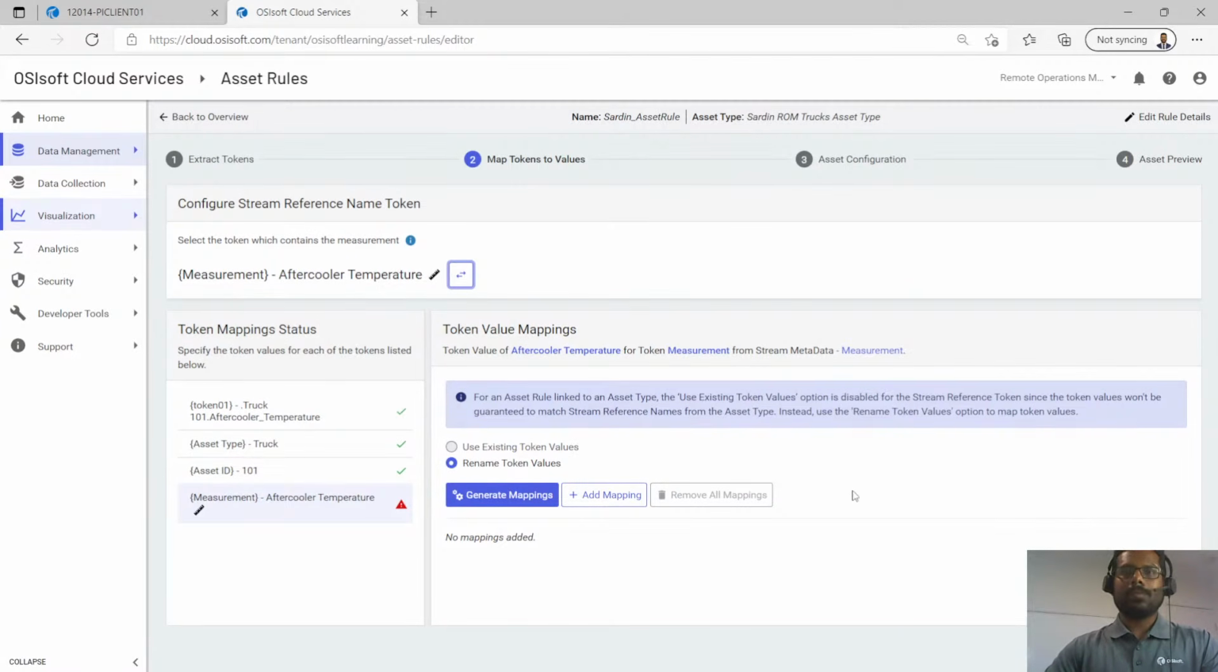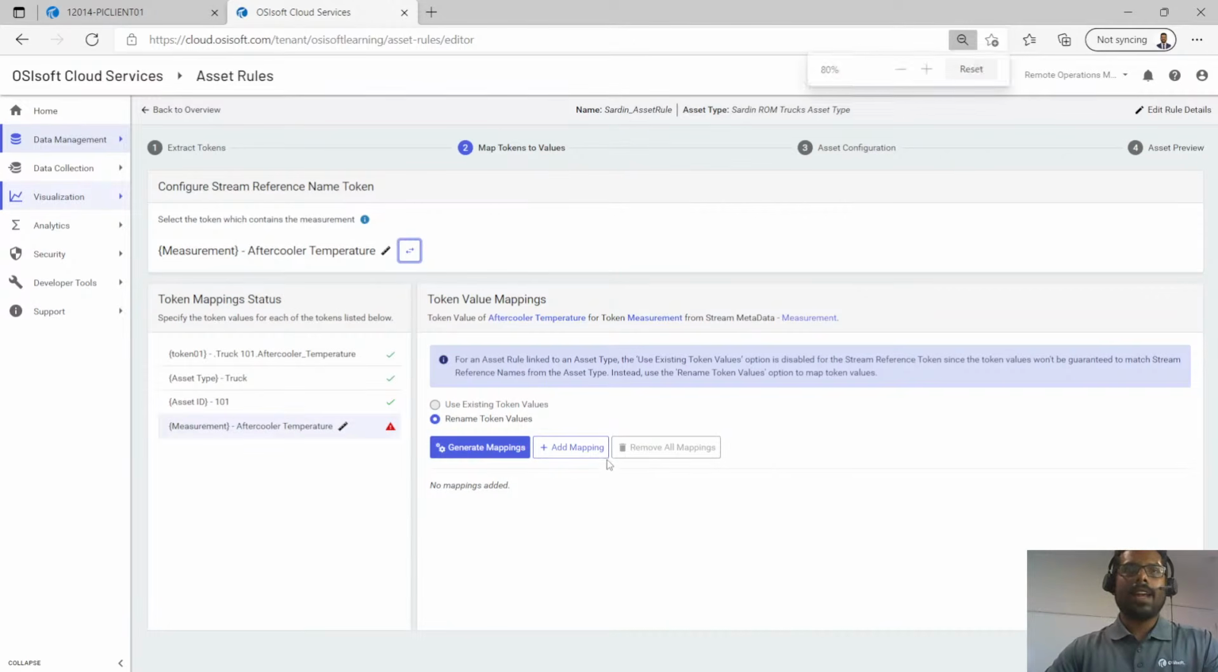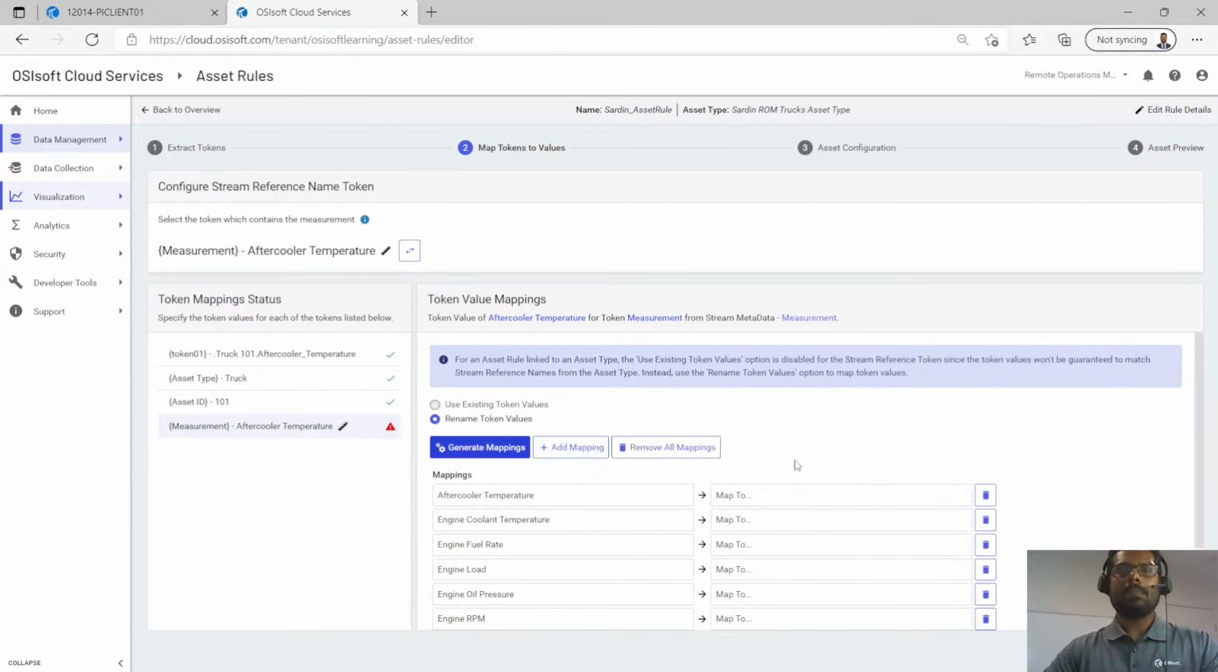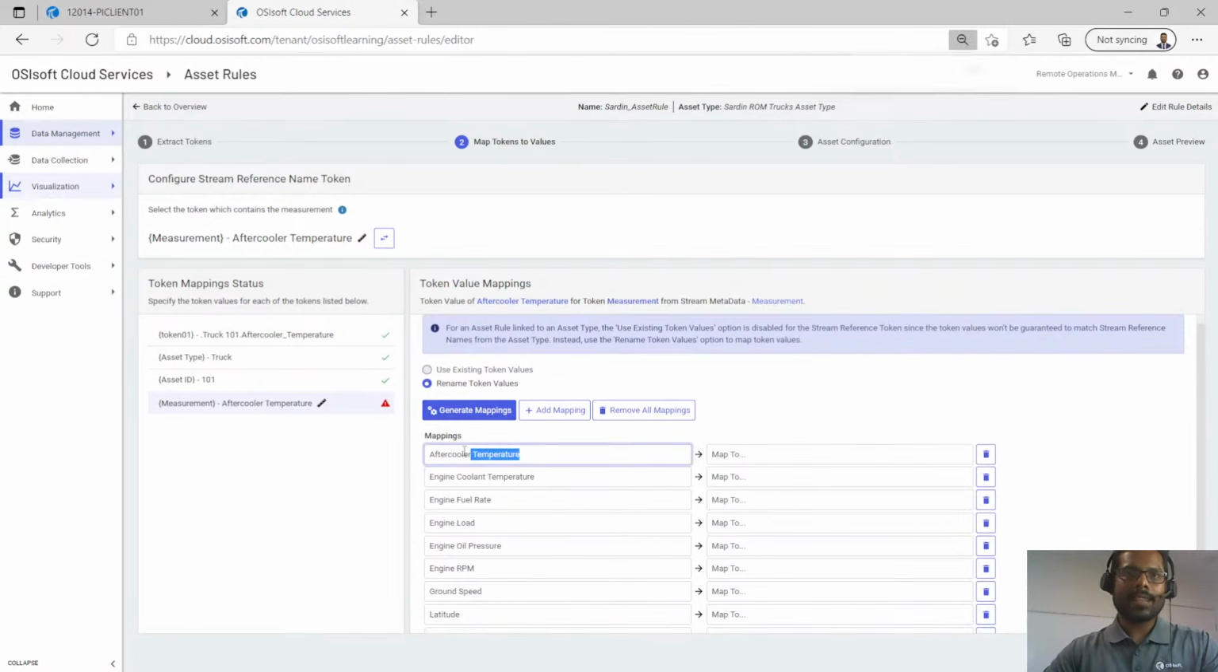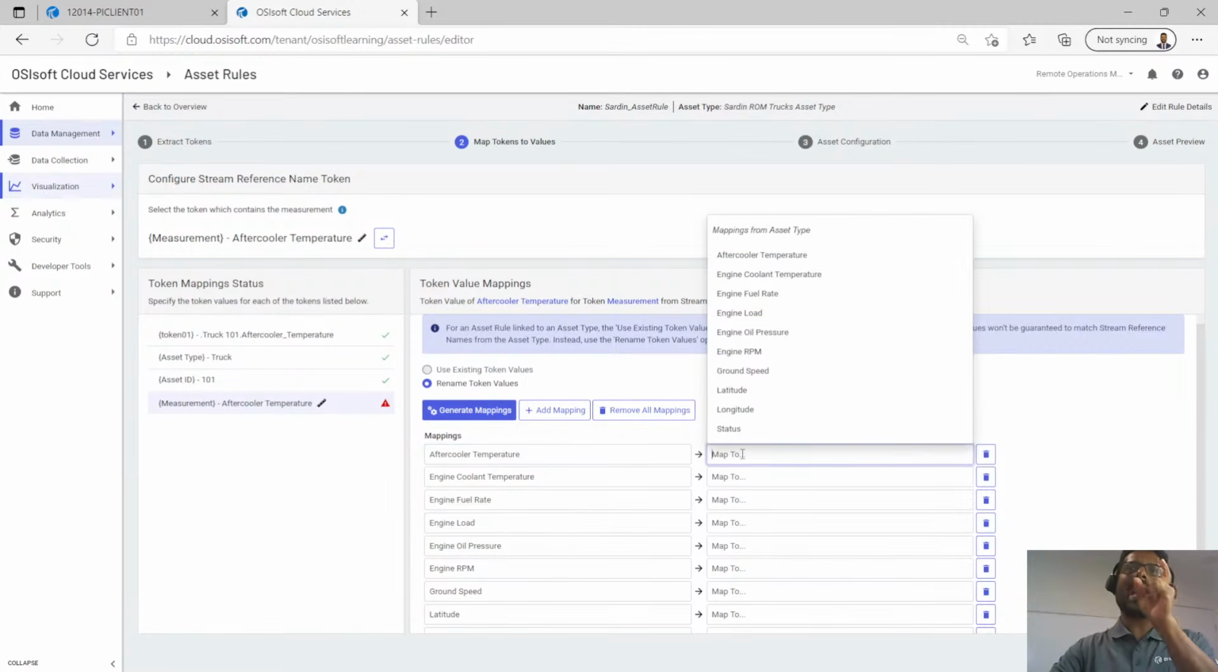And finally, it would ask me to generate mappings. By this, it's mapping. So it has extracted those tokens. It has extracted these mapping values from the token sources we provided, namely from the stream name and the metadata fields. And it would expect us to map it to the corresponding attribute from the asset type.